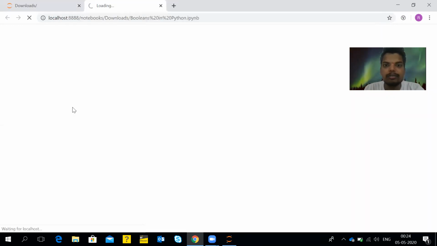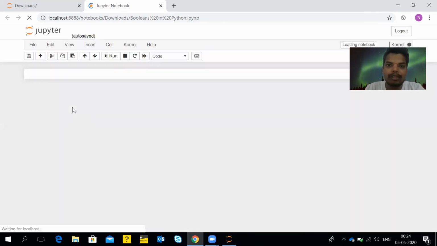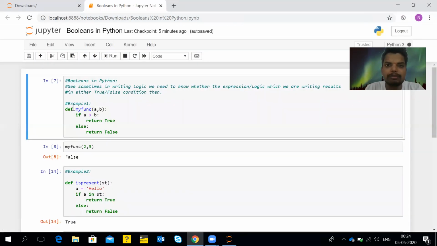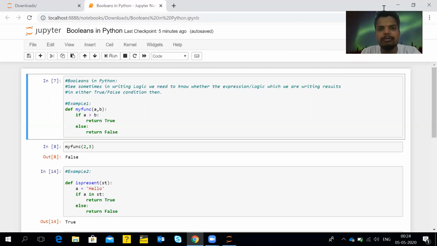For today the topic is booleans in Python. I have taken almost 3 examples to explain what booleans are and why we use booleans in Python. Boolean is a data type also, and whenever we write some logic in our daily programming and need to evaluate some expression, like whether it is a true or a false condition, for that reason we use Boolean expressions most commonly.